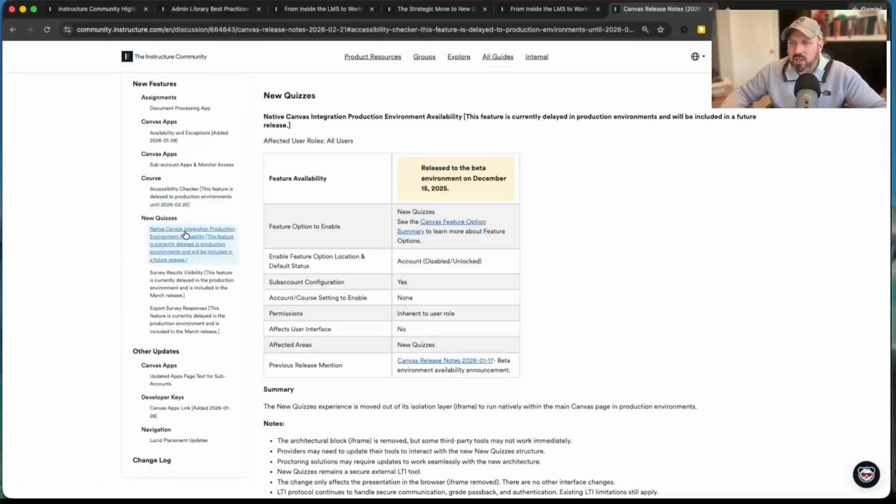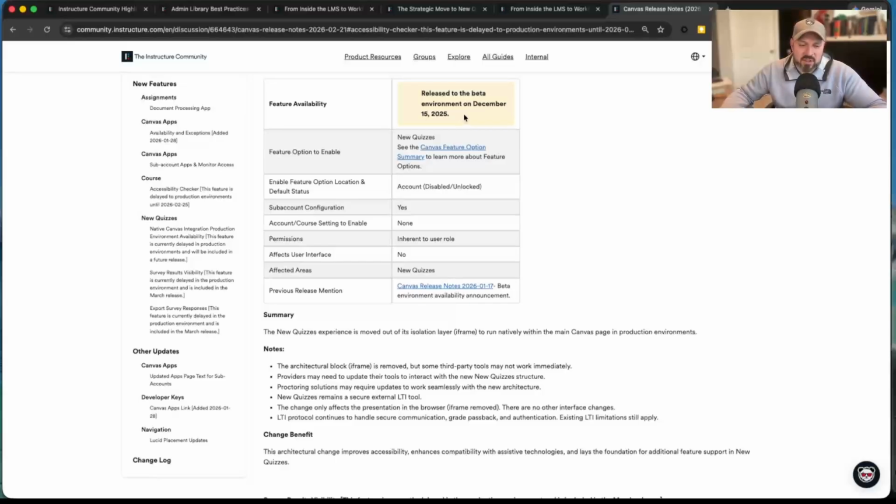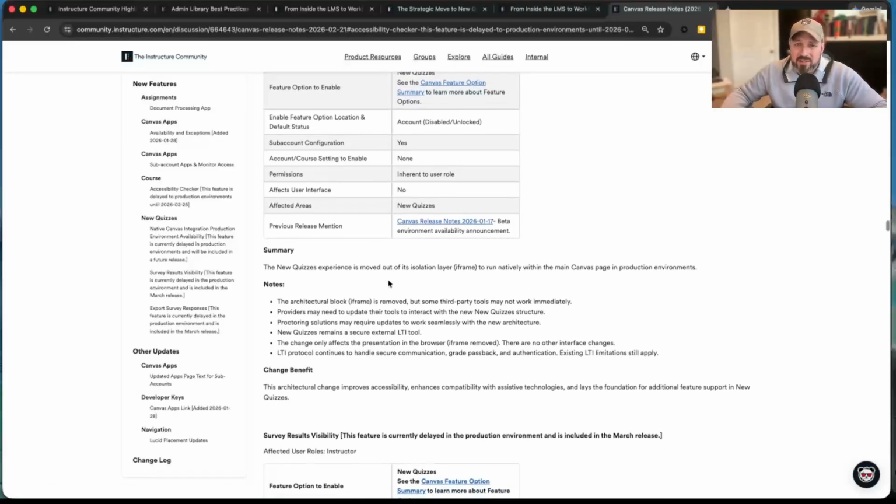We mentioned this is ongoing, so the first part here has not been announced into production yet. This continues to be a feature in beta. We'll move into production on a future date, probably when we feel confident that third-party integrations are going to work cleanly. But these are some big changes under the hood. So if you haven't been in your beta instance into new quizzes and tested this yet, I encourage you to do that. You'll notice the isolation frame, iframes are disappearing from new quizzes.